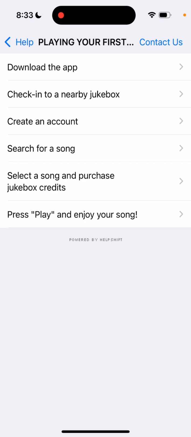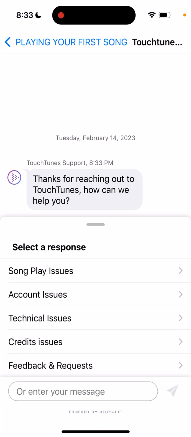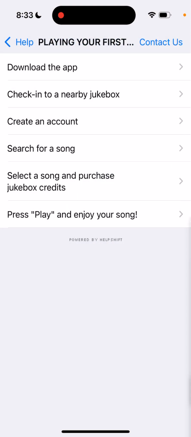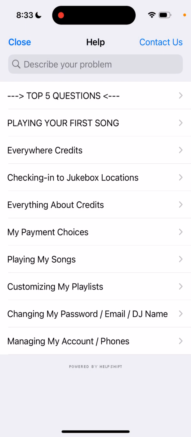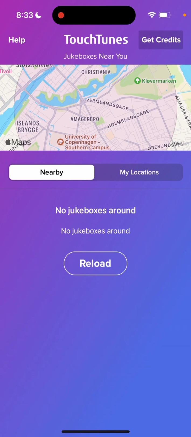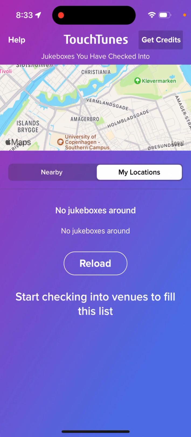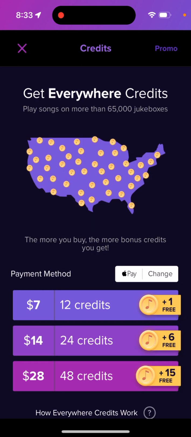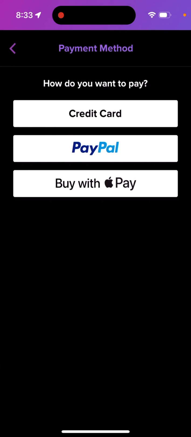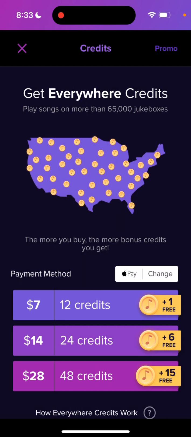So there you have it. That's basically the process. You can always reach out to their chat if something is not working. So that's basically the idea. You need to allow location while using this app, and if you are traveling, it's not available everywhere. So that's basically the idea. Then you can see your previous locations. And then also you can just tap to get credits. Payment method, it says Apple Pay. You can always change your payment method here.